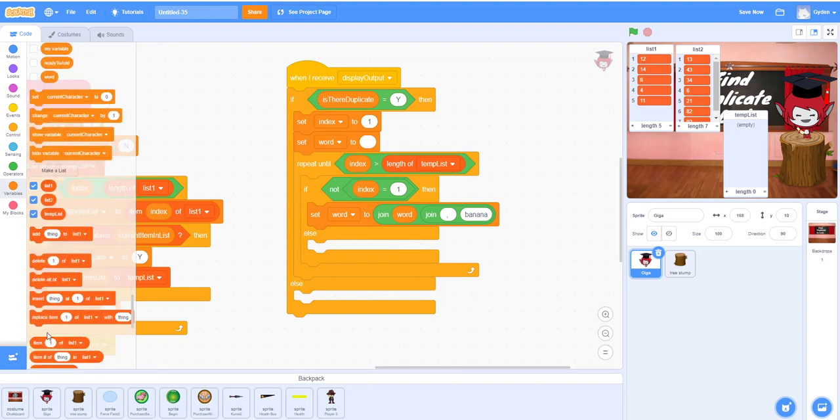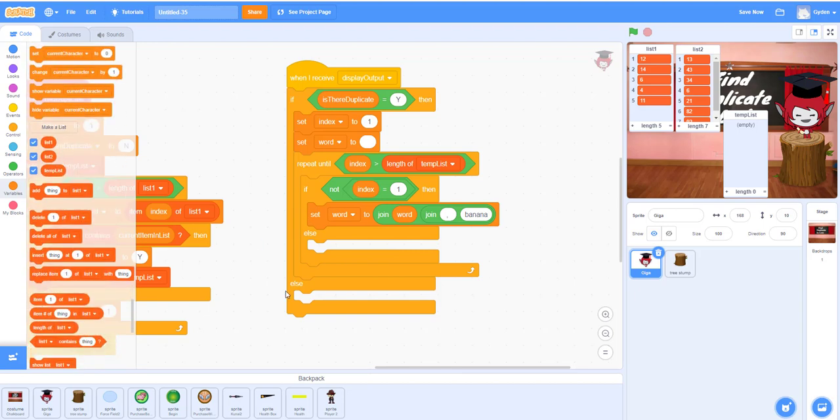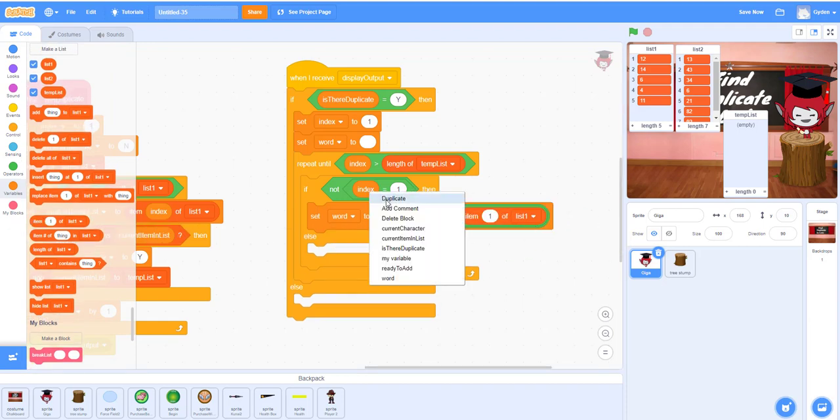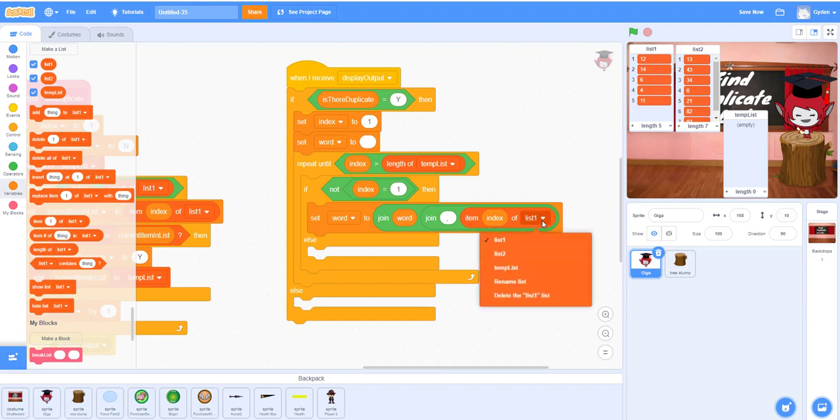Okay, so we'll say get the item again. Get the item, so we'll do the index again. And we get it from the temporary list. So index is, let's say the first time I go to it will be 1.